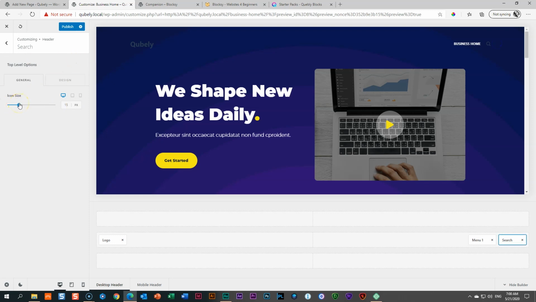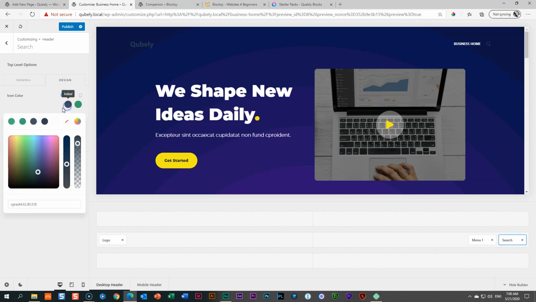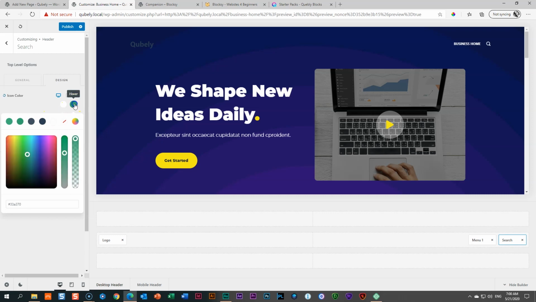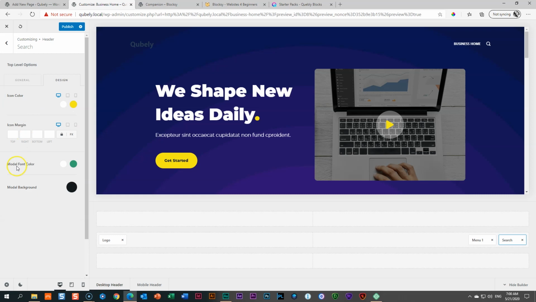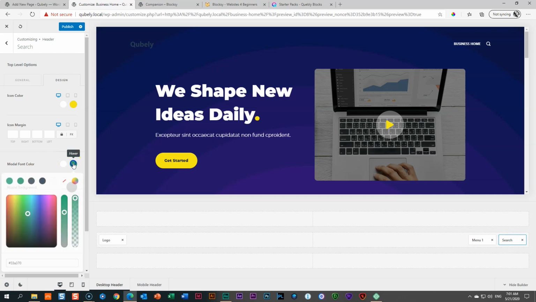Here you have control over the size of that magnifying glass. I'm just interested in the design. Click on that, and I'll have the icon color. I'll choose white again. Hover, I'll paste that code. That will give me the yellow. And just also note that you have the modal font color. That is the box that will appear when people type in it. I'll only change this hover here.